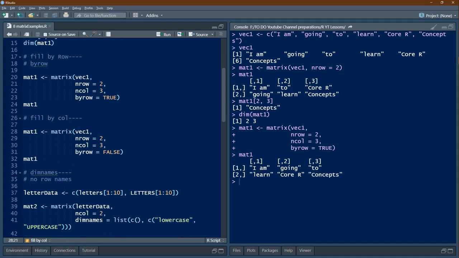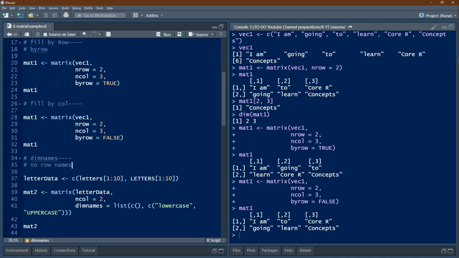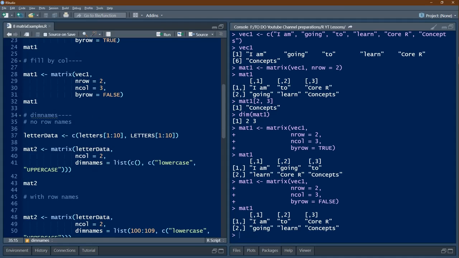Suppose we give byrow is false, then also you will get the column-wise method. So, "I am going to learn core R concepts". Now we'll move on further.